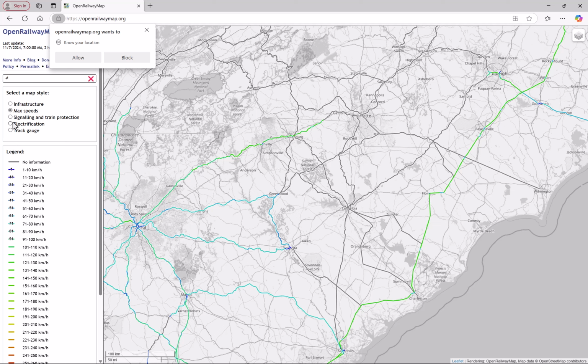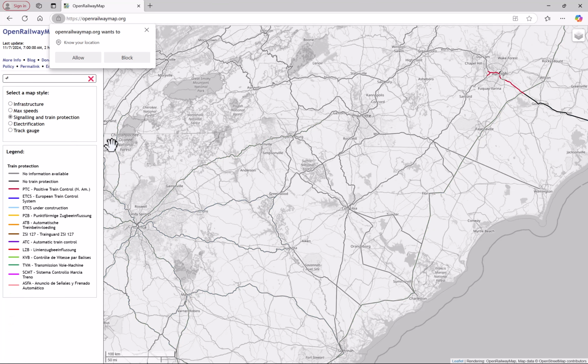You can look at the signaling and train protection. And this is where it gets interesting, or a tie-in to control systems, because all of this, like in the United States where we use PTC, or positive train control, this is where control systems comes into play.